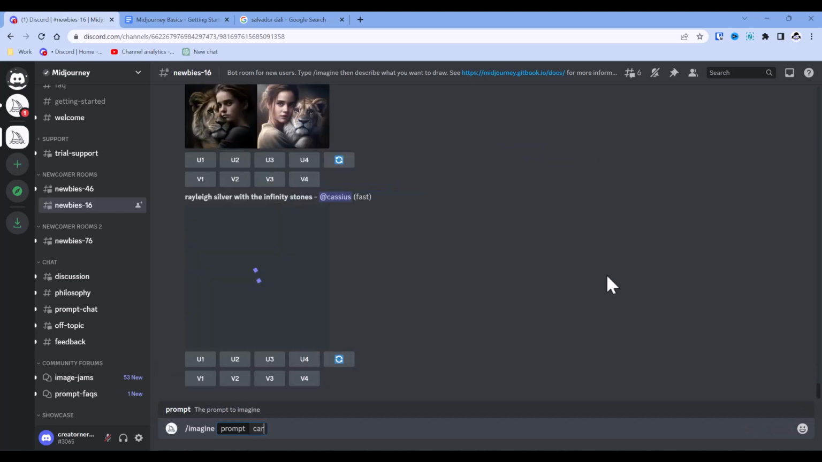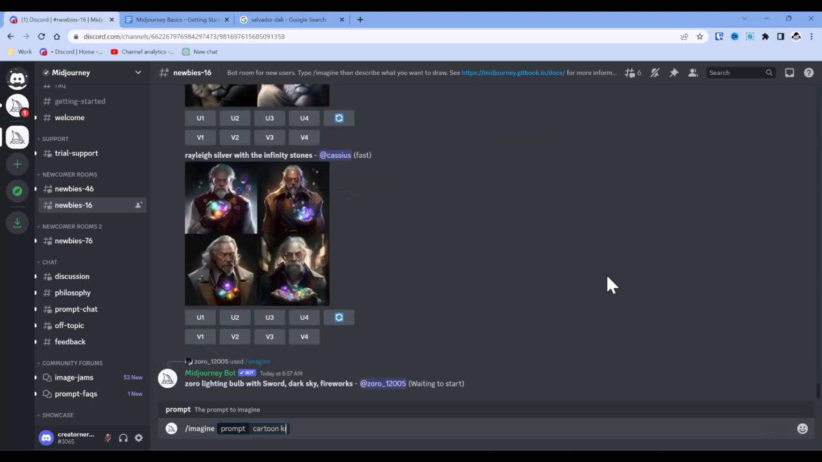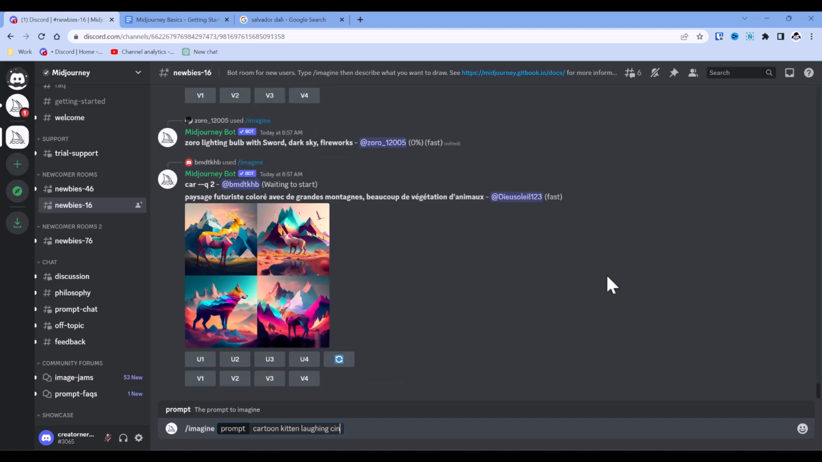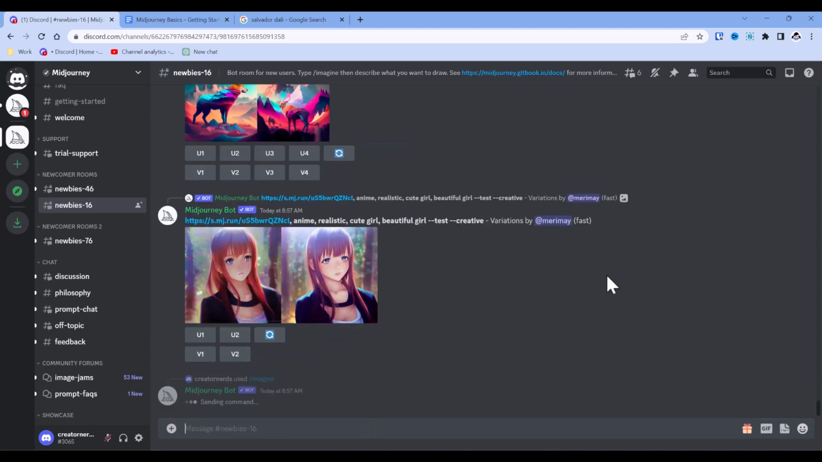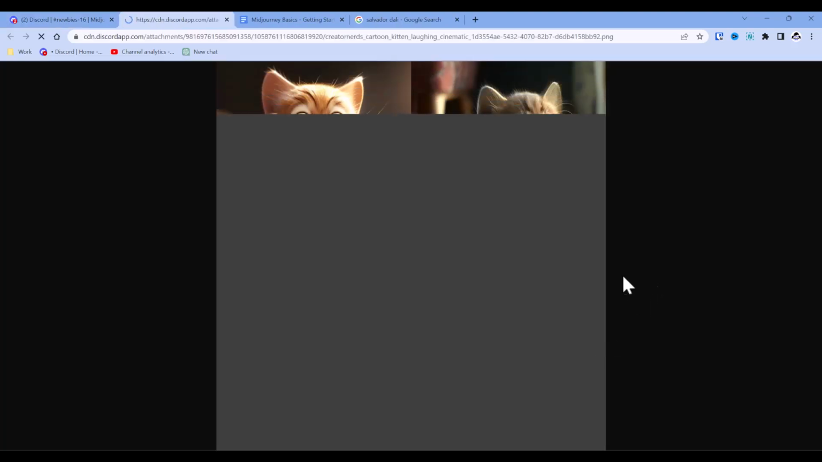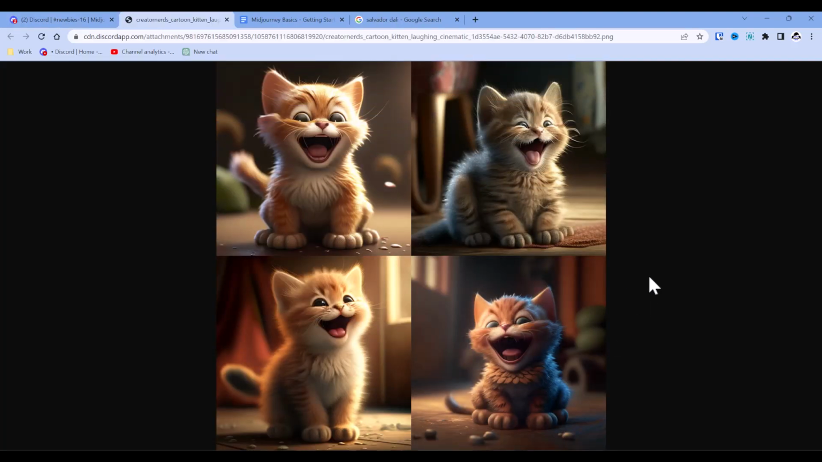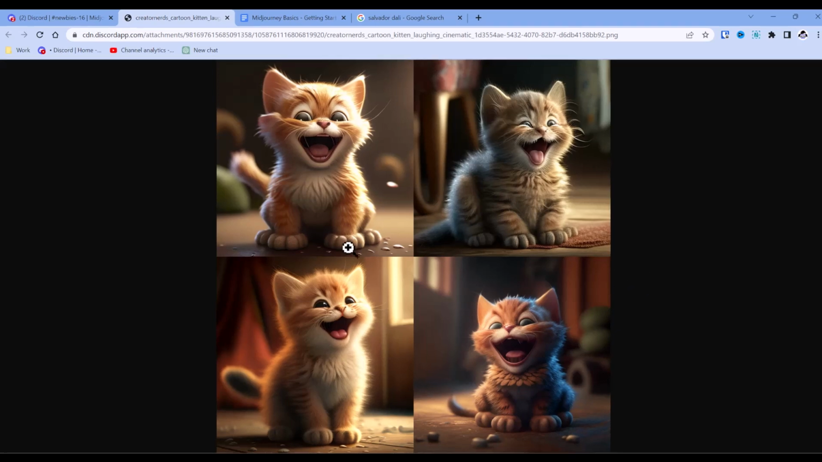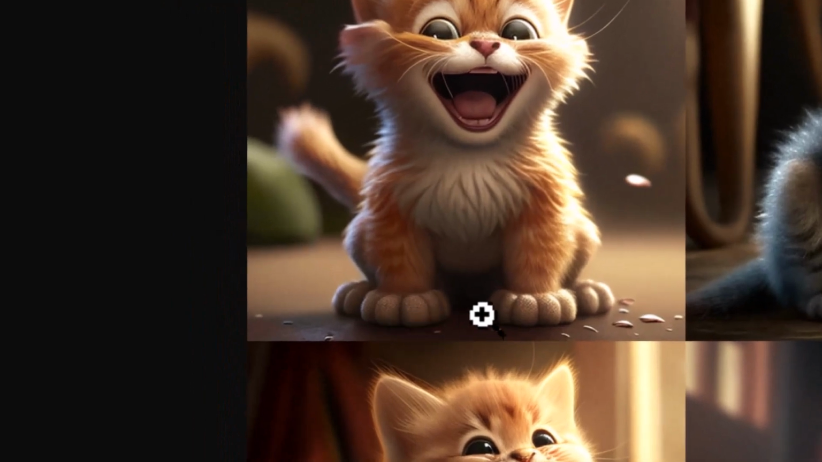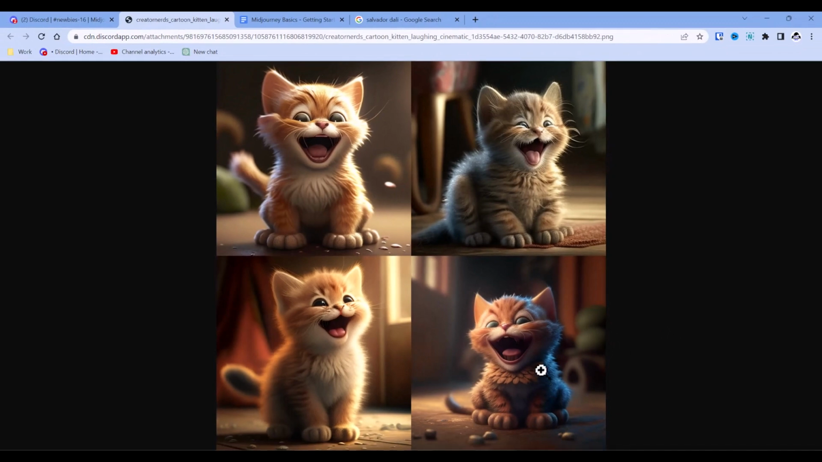Cartoon, kitten, laughing. Cinematic. Okay, so here's where you can really see the problem with the paws. Like, look at the toes. Like, there's way too many toes there. That looks almost evil. Look how many toes that is. That's funny though. Cute, cute.